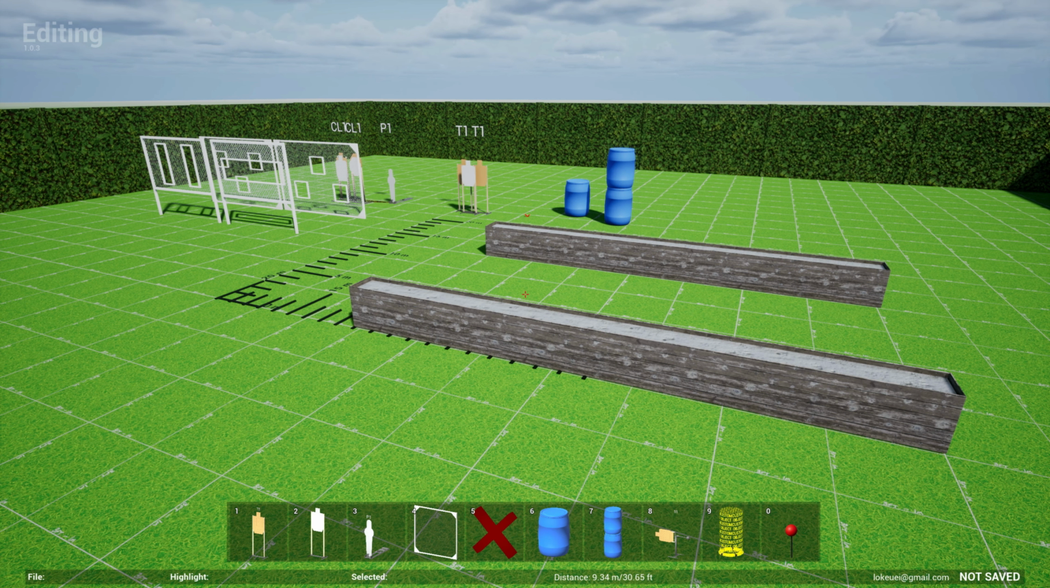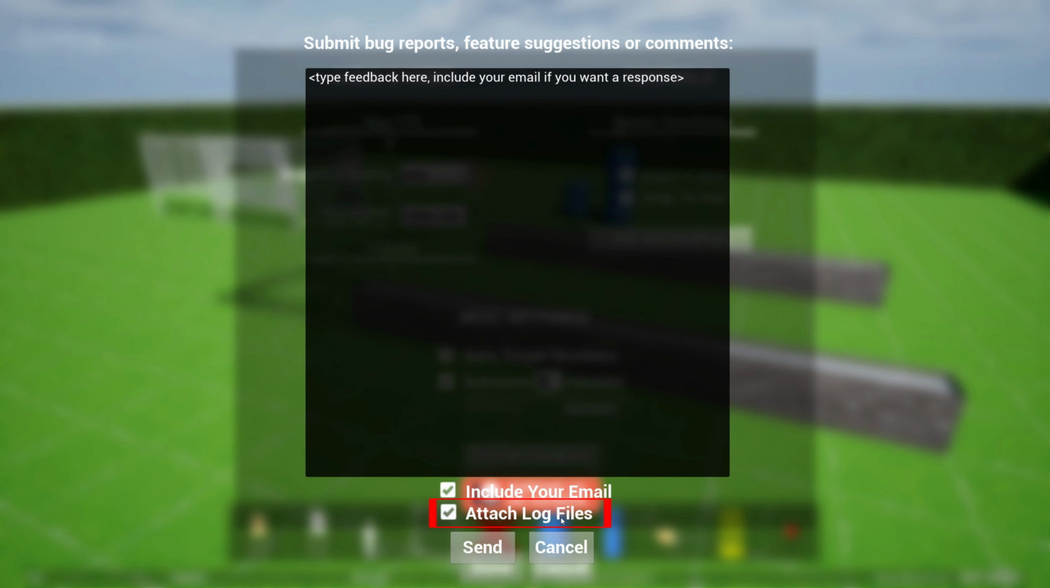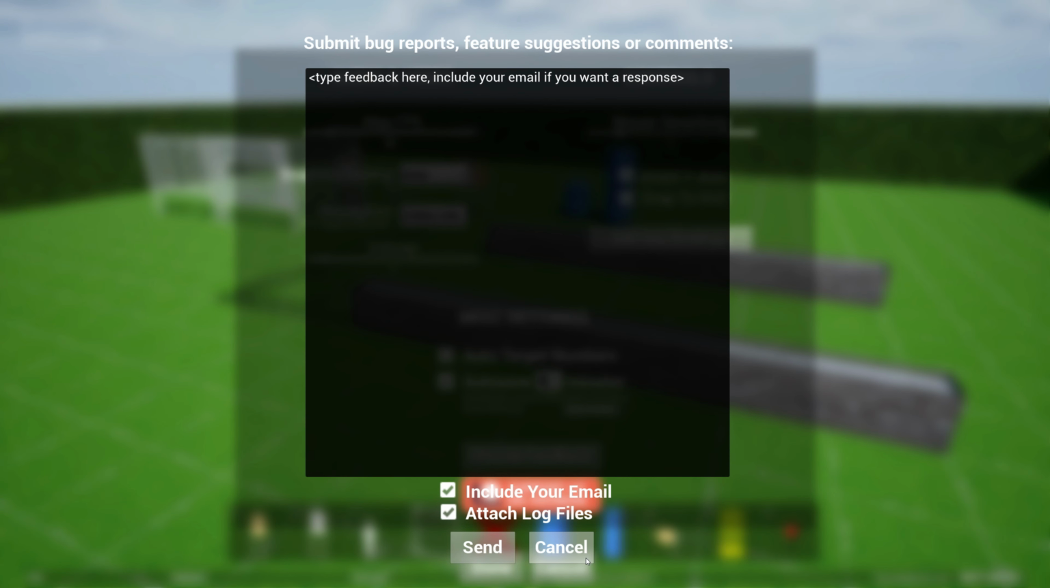I hope the tool is a lot more stable for you. If you encounter any bugs, please provide feedback. If you press escape, go to settings and provide feedback, you now have an option to attach log files. So if you encounter a problem, just type in your problem here and tell me what you did before you encountered the problem, how often it happens, and whether you can replicate the problem every time. Just explain it here and then leave this checkbox on. When you send the feedback, the tool will package all your log files and send them to me as well, so that I can diagnose and take a look at what's happening to the system.